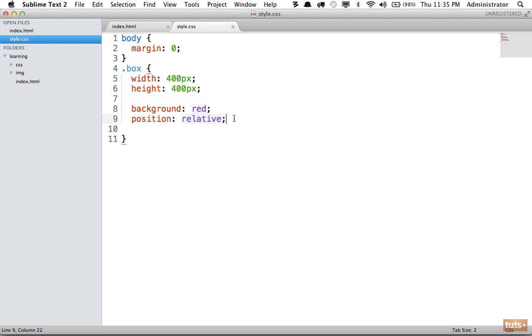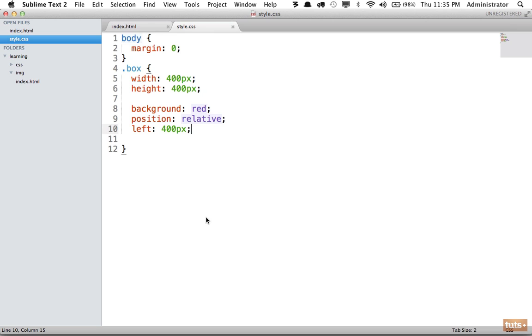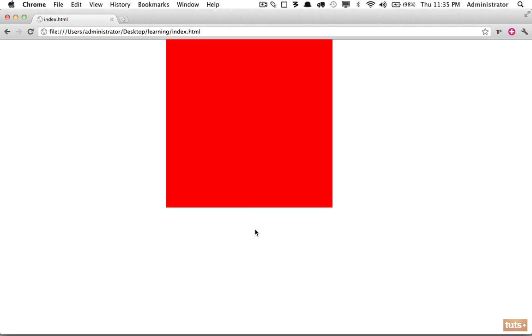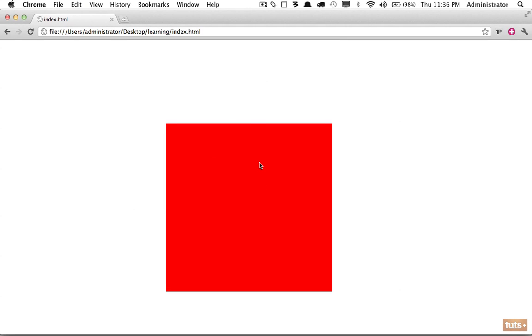Now, if we want to move our box to the left, how about 400 pixels? Now it's been adjusted. What if we want to move it down as well? But remember, we don't do bottom because that would push it up because the guys are on the bottom and they're going to push up, as you can see right there. So instead, we want to specify top, and we'll push it down 200 pixels like so.